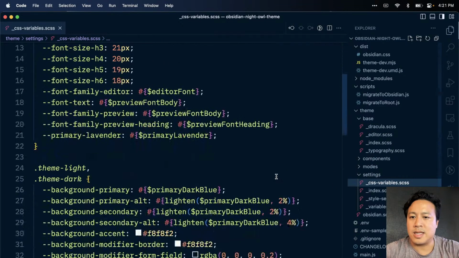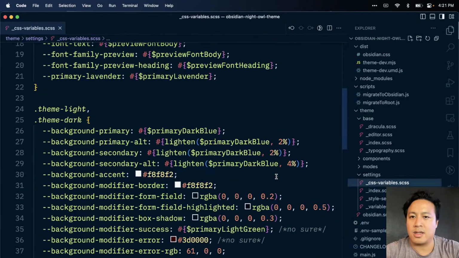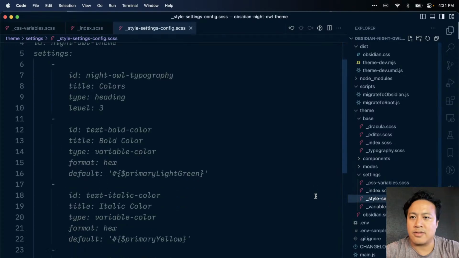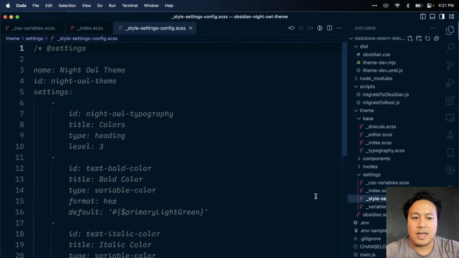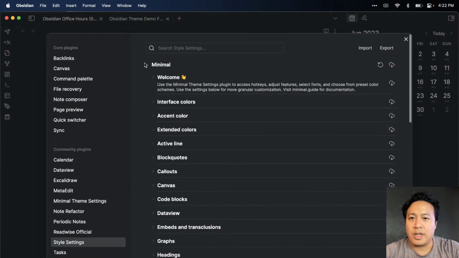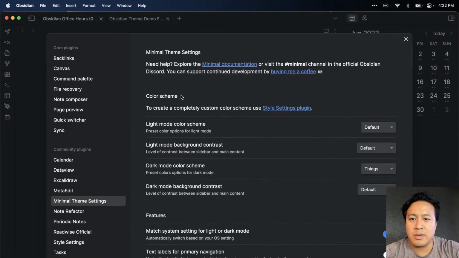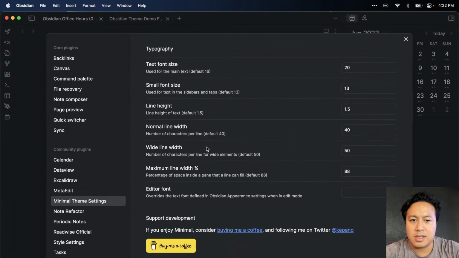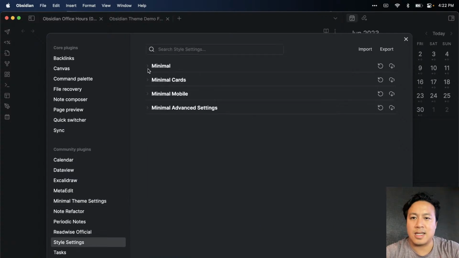So I want to say, yeah, I played around with some stuff in here. And index, variables, styles, config. So I had this whole thing here, variables. Great. Okay, so let's see if this actually works then. If we go through this, minimal theme settings, not much to do on this end at the moment. So most of the stuff that we'll be modifying is in style settings.